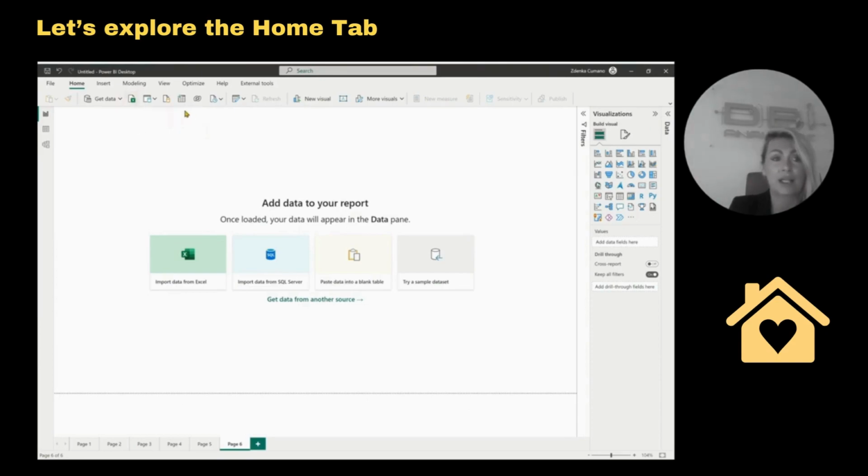Then you can also start creating tables. From here, you can connect to SQL. You can manage any published data sources, and you can add new visualizations, more visualizations. All this will become very familiar to you once we start working with different reports.